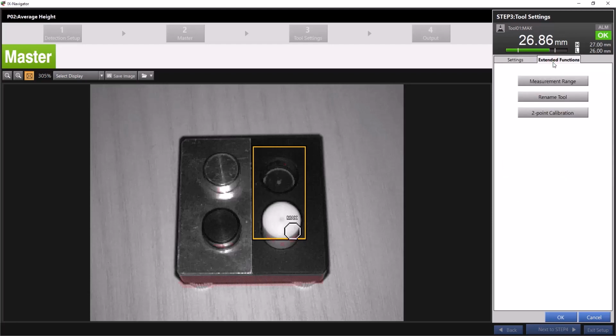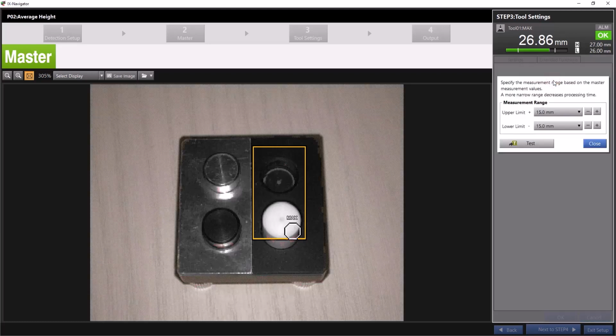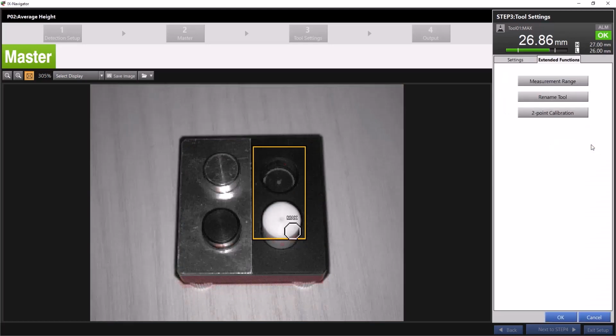In the extended functions, we have more options for our max min tool. First, you have the option to specify your measurement range. This can help speed up the processing time of a program by limiting how much of the vertical area the sensor is scanning. For example, if you want the IX to ignore any values outside of plus or minus 5 millimeters from the lowest measured point, you can set the range to 5 millimeters. You can see visually what areas are excluded by observing the overlay on screen. We'll leave our range at the default, then click Close.